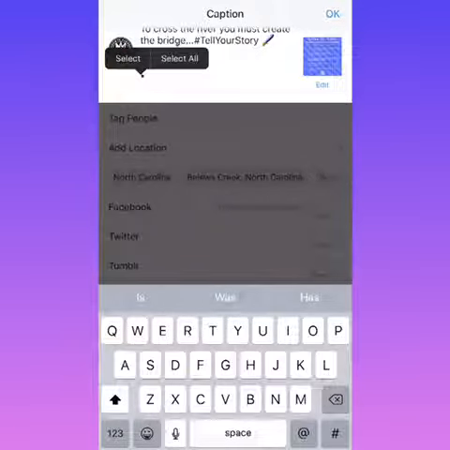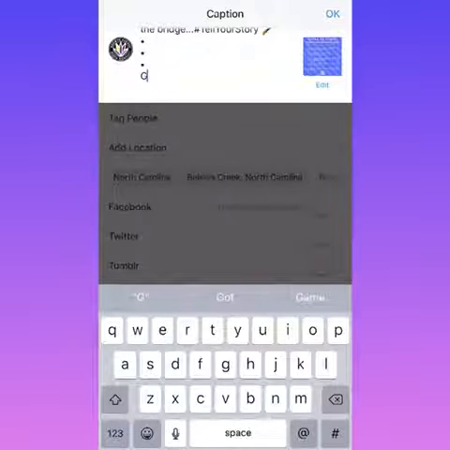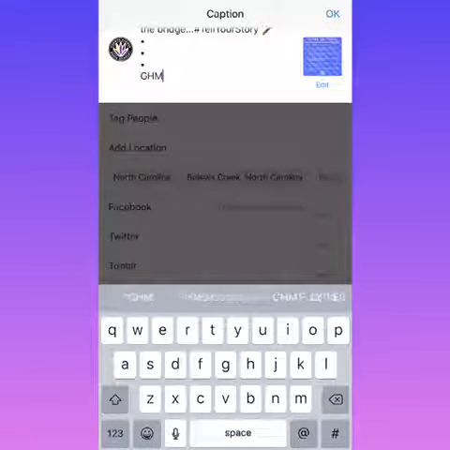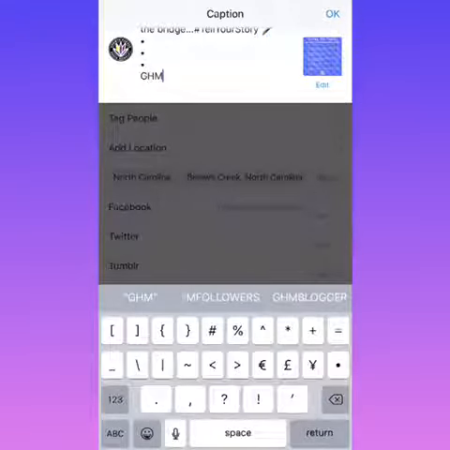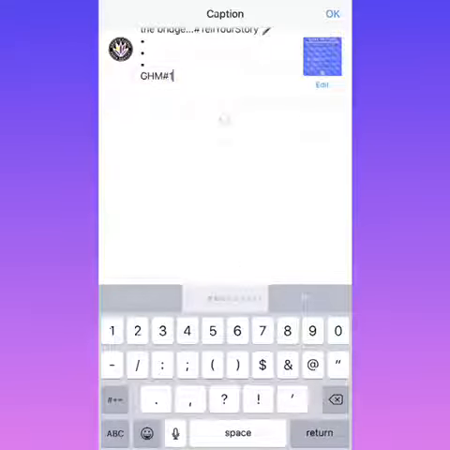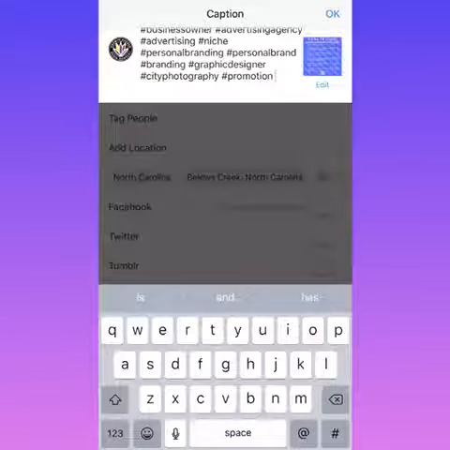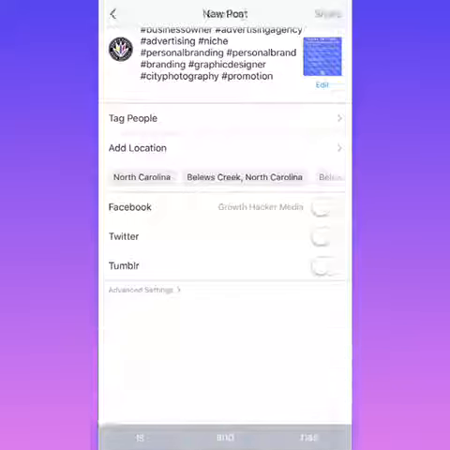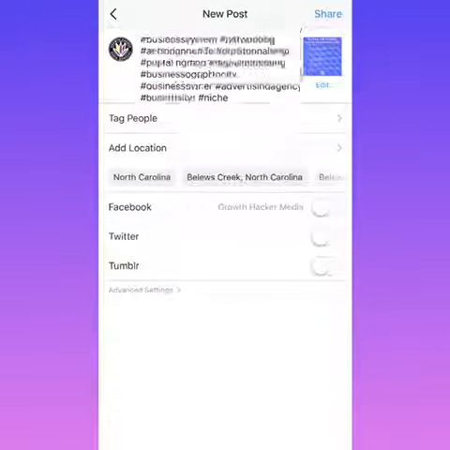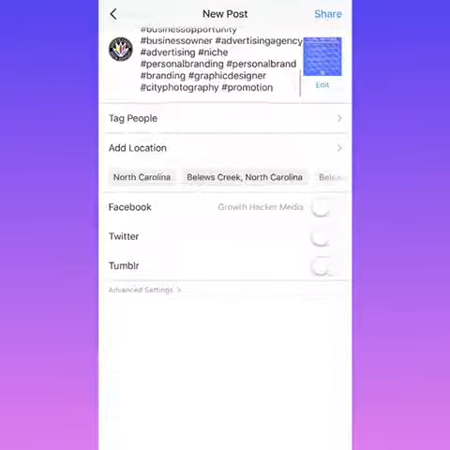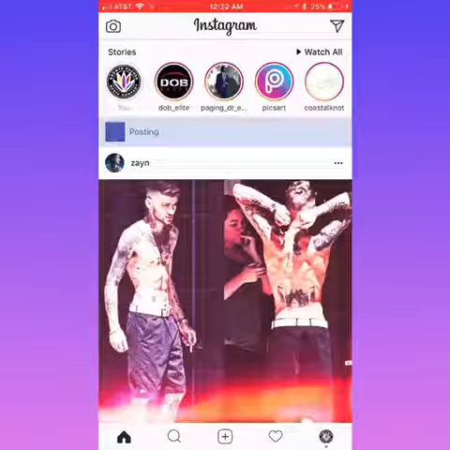From there, we're just going to type in GHM number 1, and the iPhone has already saved that into your keyboard. So then once you do that, you're going to click in the middle, and that's the suggested for that short key. From there, it automatically populates into your caption, and now we've got all our hashtags without having to spend a lot of time doing it.